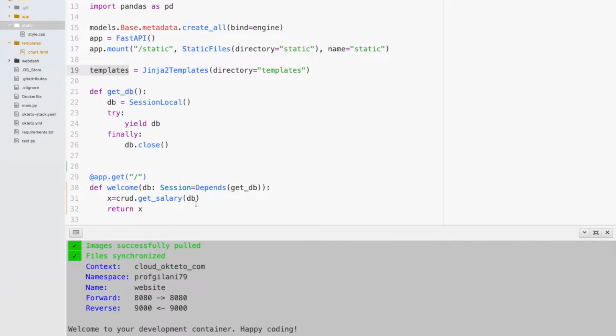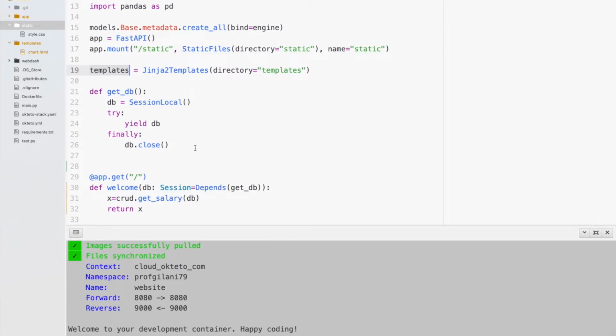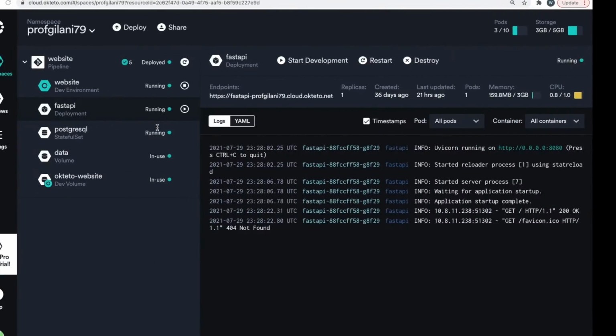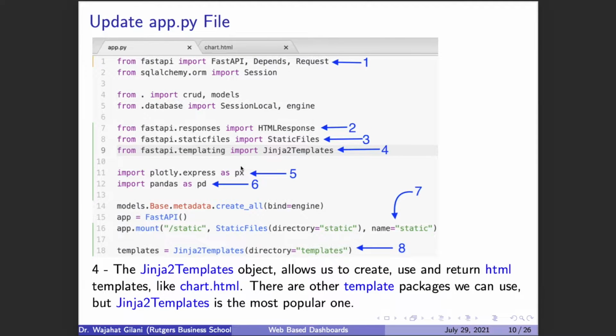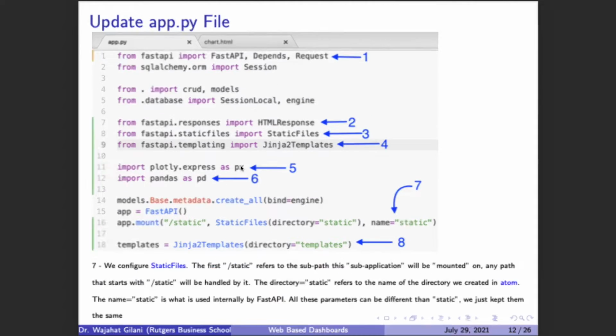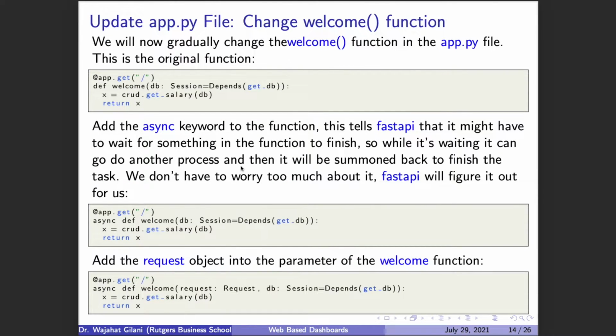And now we finally come down here to the original welcome function, and you guys saw we have our results right there. We're going to change this up. And now what we want to do is change it up so that we can return that template.